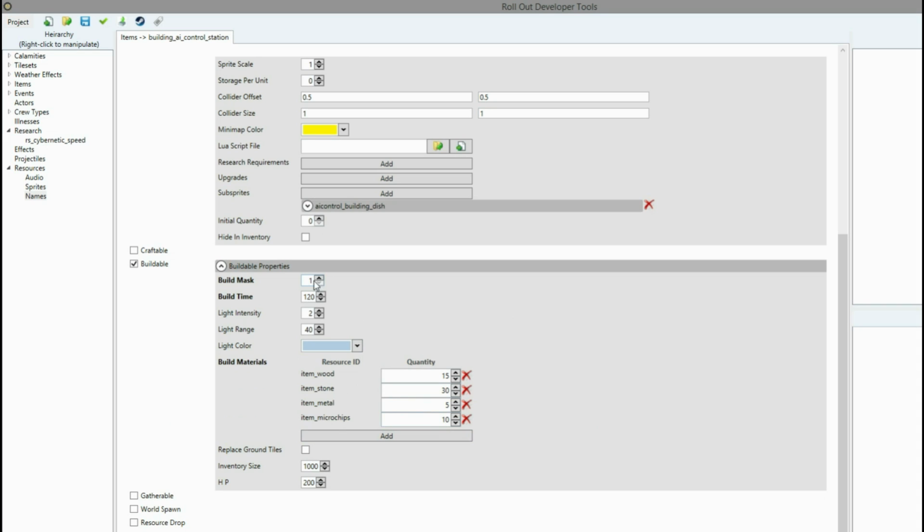So we have, it can only be built on ground. It takes 2 minutes. It emits a decently bright blue light. This is what it costs. It does not replace ground tiles. This is really only something you use if you're making a bridge. Basically, it's going to delete the ground underneath it and replace it with this building. And it's also going to cause the nav mesh to be updated around it.